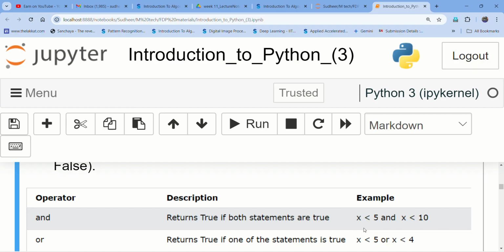If x is greater than 5 and less than 10, at the same time, simultaneous numbers cannot be given like that in mathematics. But in Python you can write: if x greater than 5 and x less than 10. Suppose your x is 8, it will return true. Otherwise, for all values of x beyond the range of 5 and 10, it will return false. Okay, hope you got it. So that is the AND logical operator.